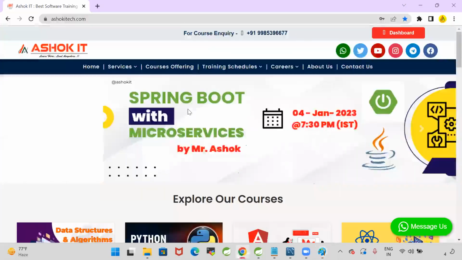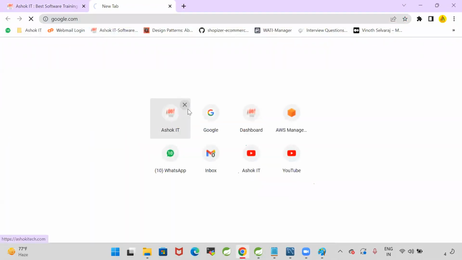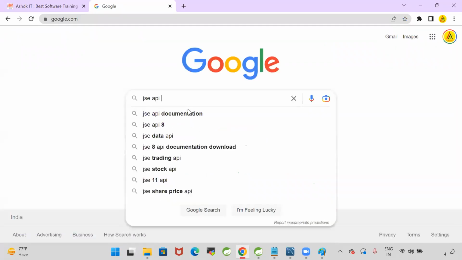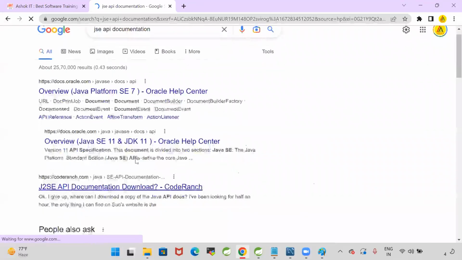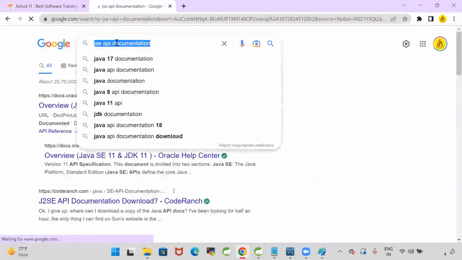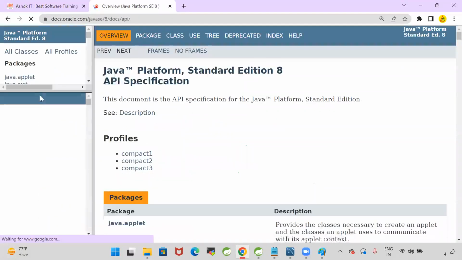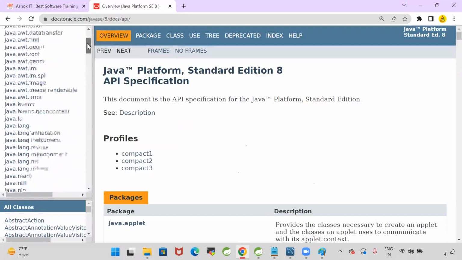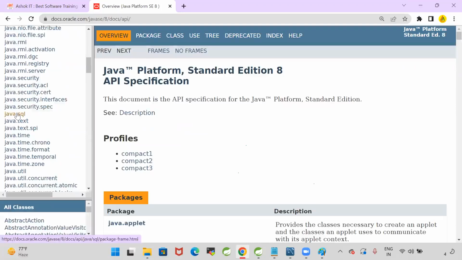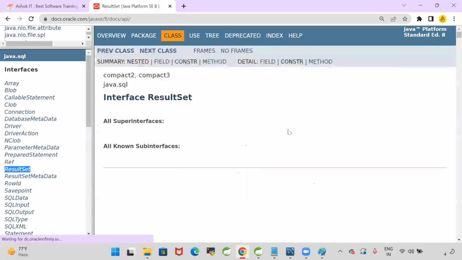Go to the ResultSet interface in the JSE API documentation. We are using Java 8, right? Java 8 API documentation. Okay. The ResultSet is available in which package, guys? The java.sql package. Go to java.sql. Perfect. Java.sql package, interfaces. What is this? ResultSet. Go to ResultSet.